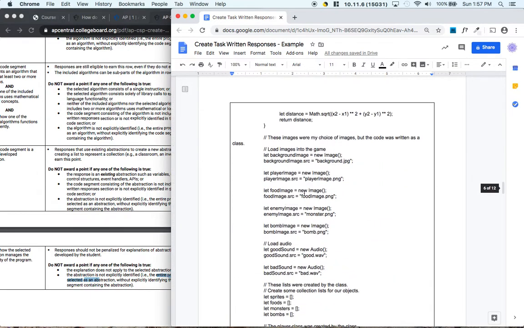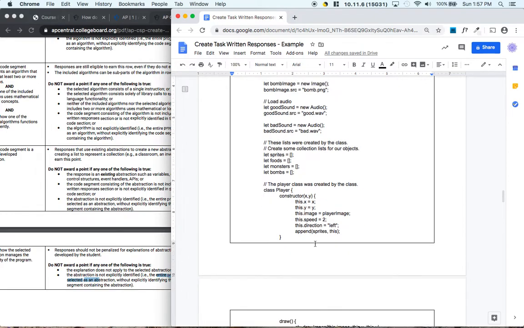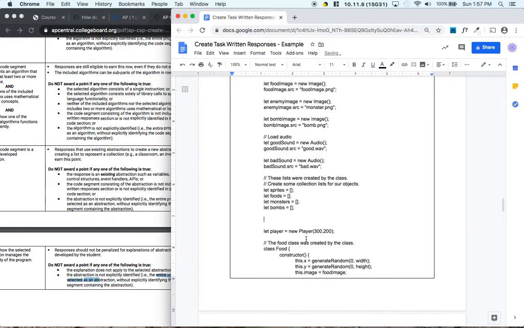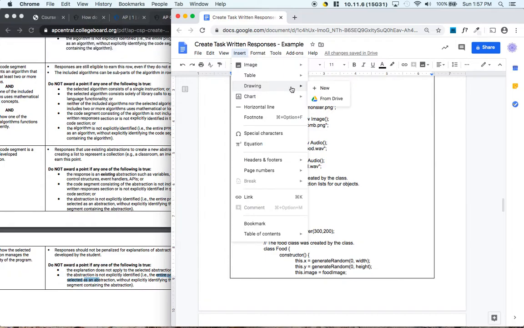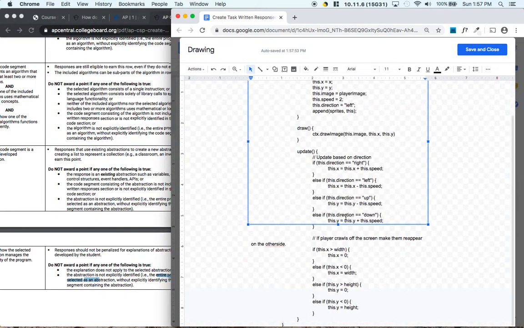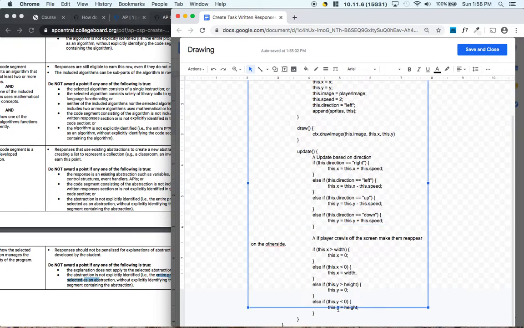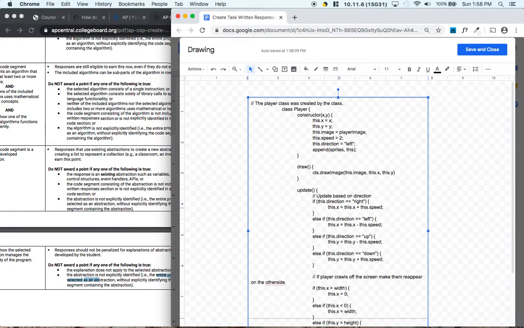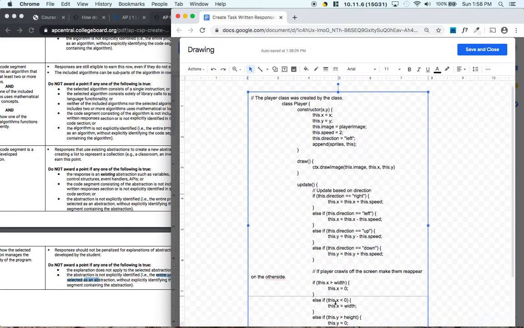Now let's say our abstraction was the player class. This is not the case, but we're going to do something very similar. Highlight the entire player class and use Command X to cut that. Then insert into the document a drawing, new, and add a text box, and paste it in. This text box is going to have to be a bit bigger in order to fit all of the text. I'm going to add some more white space at the bottom, and keep scrolling down until the entire thing is filled up. This is so frustrating to do.